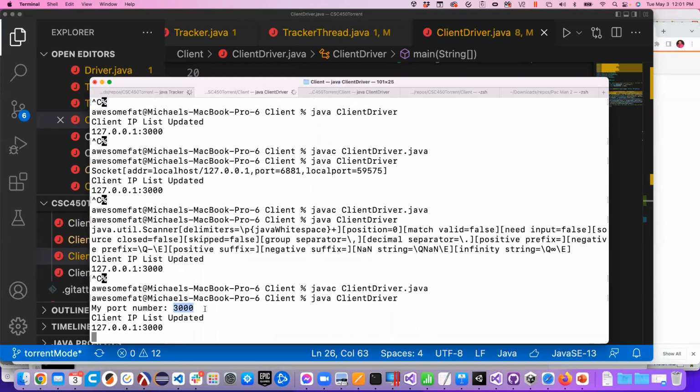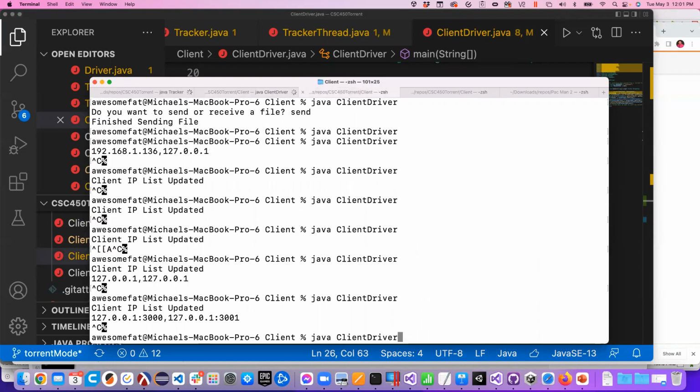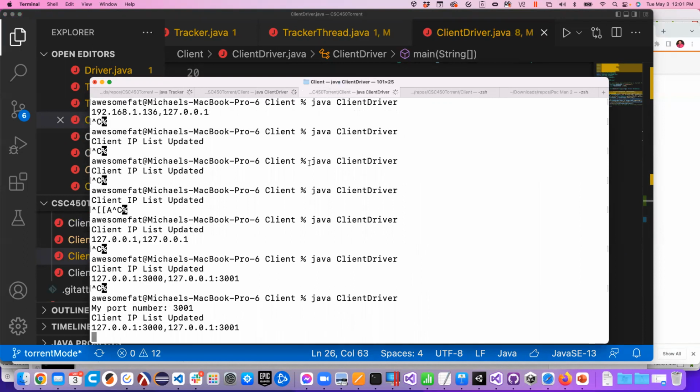All right, so he got on port number 3000. This next guy will get port number 3001, and he gets the full list. So now he knows about his port number. Okay.